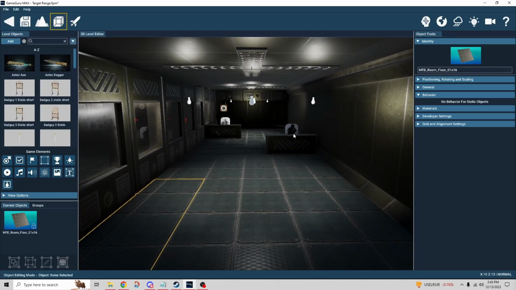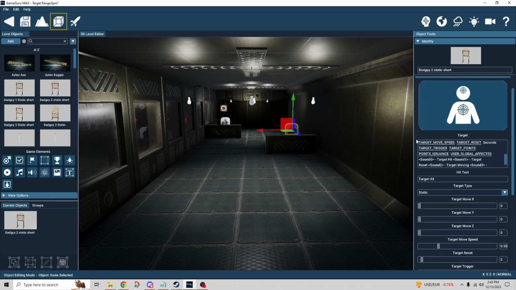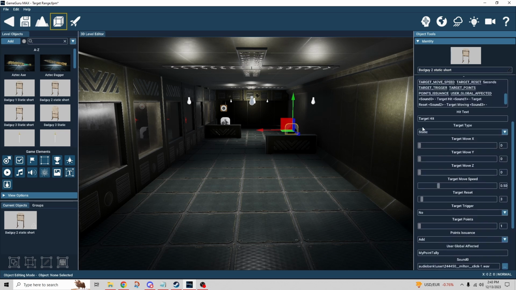We'll start with the basic ones. We have the hit text, which is just what's going to be displayed if I hit the target. We have the target type, which has the options static, moving, and spinning. We saw all three types. Obviously, the one I'm pointing to now is static. It just flips temporarily and then flips back, resetting itself.